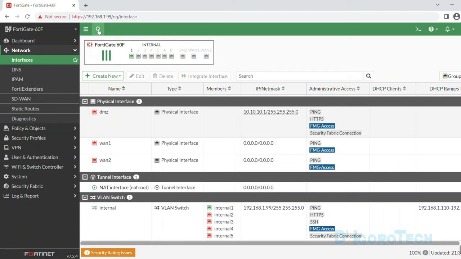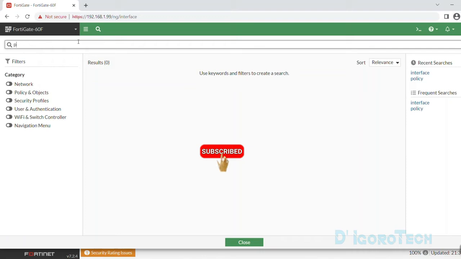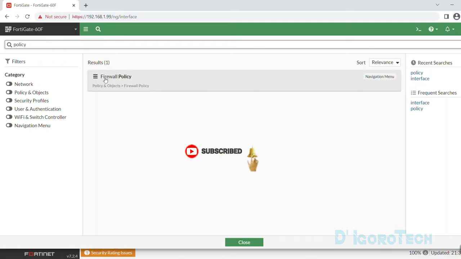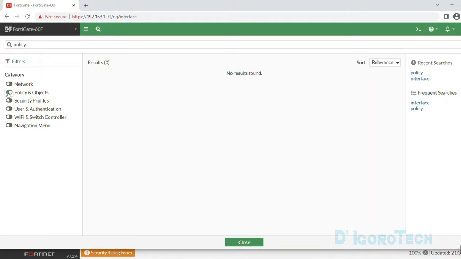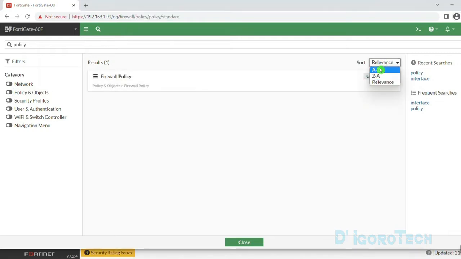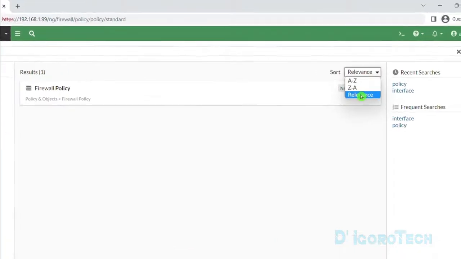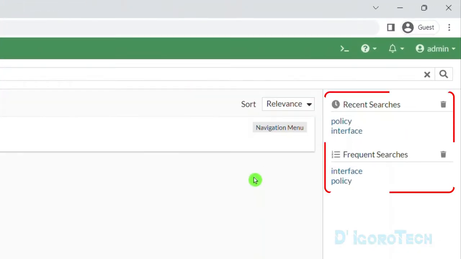Let's go back to that search menu and use the category. For now, let's search for policy. We only have one result. You can see it's under policy and objects, then firewall policy. You can use the category from search option. If we enable that option, then it will not search in that category. You can also sort by A to Z, Z to A, or relevance. At the right side you can see the recent searches and also frequent searches.